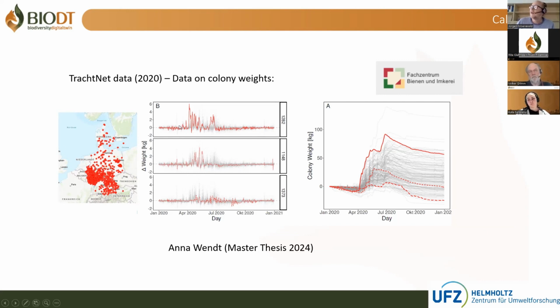And those are exemplary time series of the daily differences in the weight of the different colonies. This is for one year, 2020. On the very right, in the third panel, the colony weight is the aggregated daily changes of the colony weight. And this varies a lot for Germany. So it's obvious that this signal is very variable and that will be hard to capture, but that's really, really valuable data, which is available for many years.